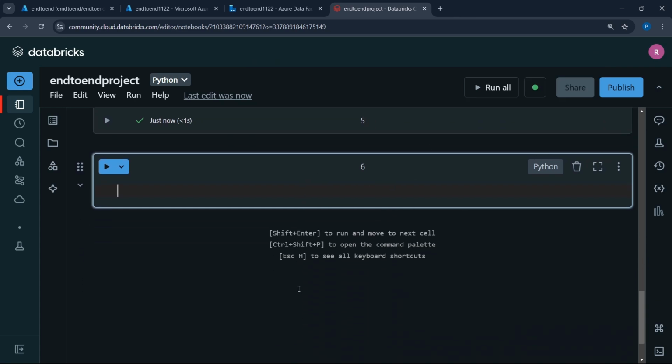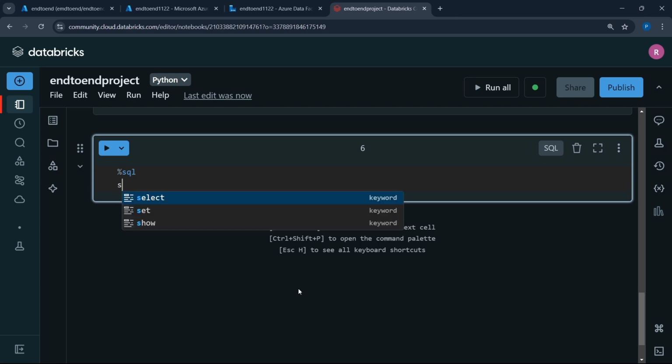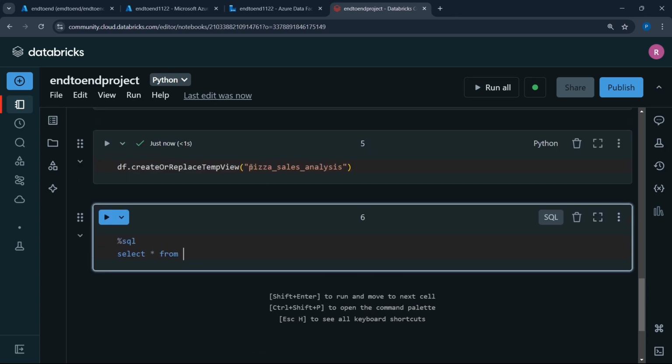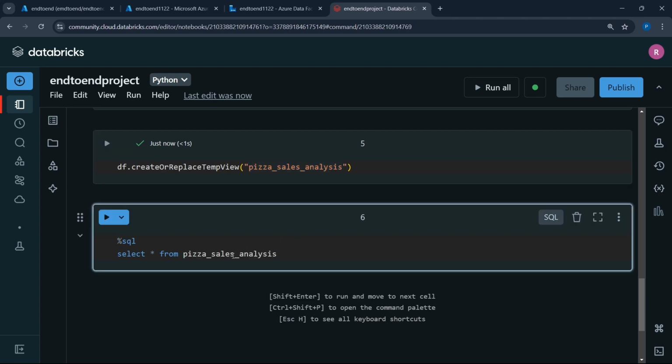And now what we want to do is create the aggregate table. So we will only be using the columns which are needed for Power BI. So let's first display the pizza sales analysis. We will be using a SQL query. We can use a SQL query by writing %sql, and then let's give select star from, and let's give the name pizza sales analysis. Let's run this.